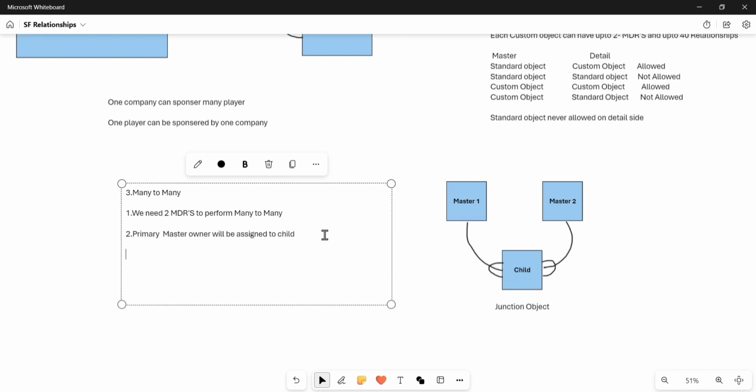Okay. Then what about security? Will this child inherit master one's security permissions or master two's? Yes, the child inherits both the master security and permission settings. That's it. Okay, this is all about the many to many relationship. We call it a junction object. Let's try this in our Salesforce.